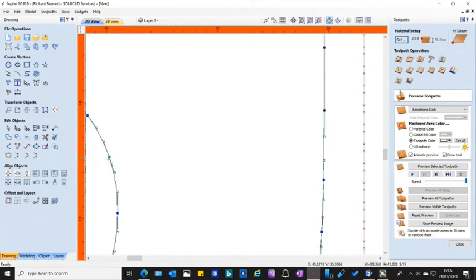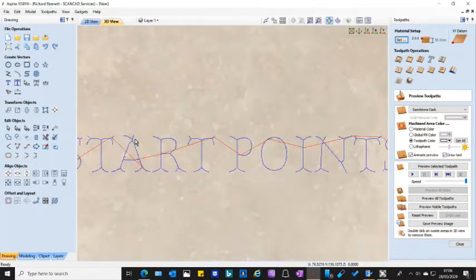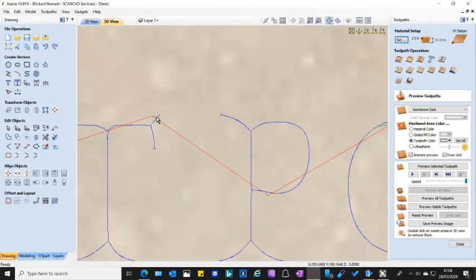So if we zoom in there, you can see that green node. That's the start point, which is not ideal to have it starting in the middle, deepest part of the engraving. Ideally, we would like it to start here on the serif, on the top of the serif.